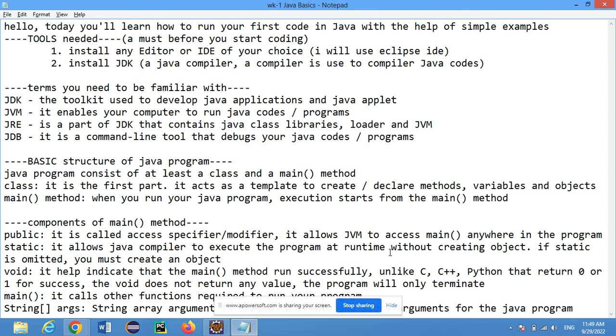In today's tutorial, we'll be learning the very basics of Java. All the things we'll be doing, I already have them in this notepad, so you can take your time to go through them for more understanding. So we're going to learn how to write our first code in Java with the help of simple examples.